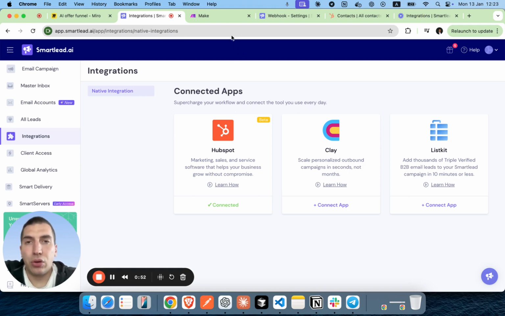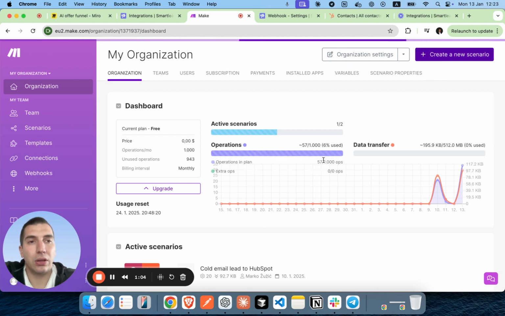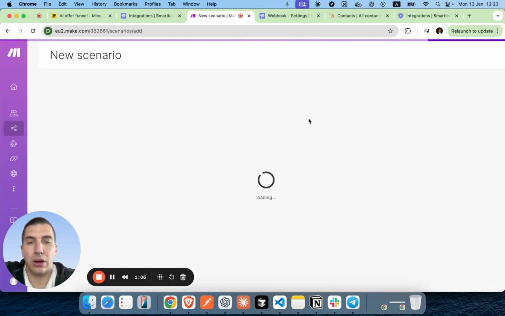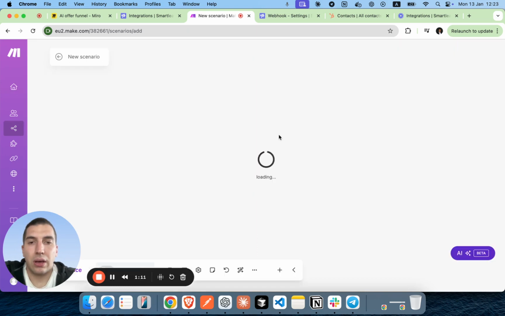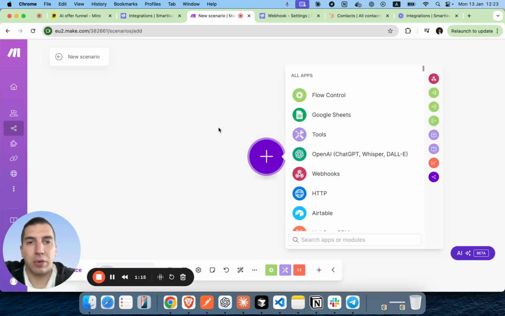So we'll be using make.com. It's a platform where you can host your automations. And I'll show you how you can make this integration there. So first, we need to create a new scenario or a workflow and connect it to SmartLead. It's taking a couple of seconds, but we'll quickly see it.